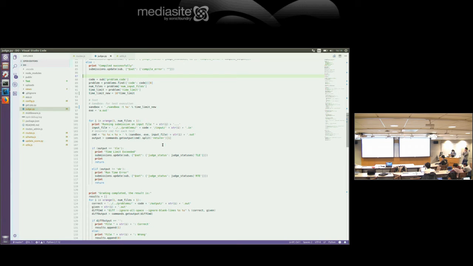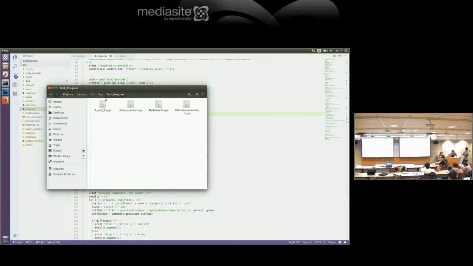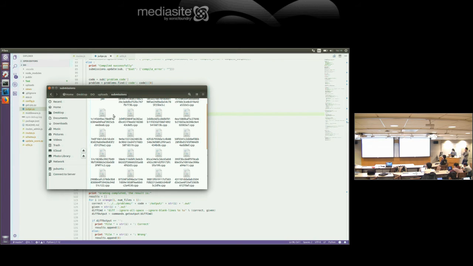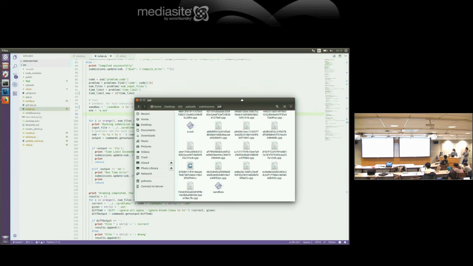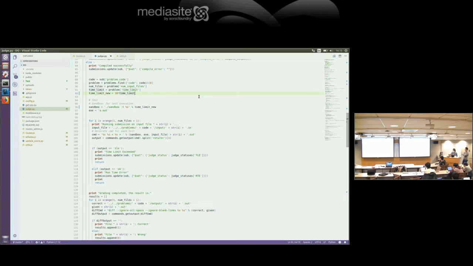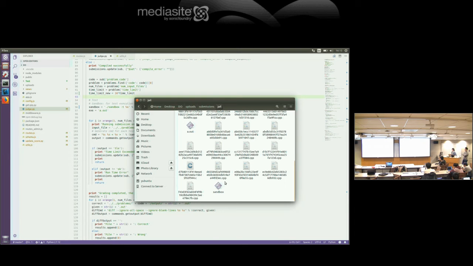The first step to test a submission is to put it in the jail directory. This is for security consideration. And then we use a sandbox to test it. But currently, we borrowed the sandbox from another open source project. We are working on our own sandbox. This is just to show that everything else works fine, except the sandbox part.